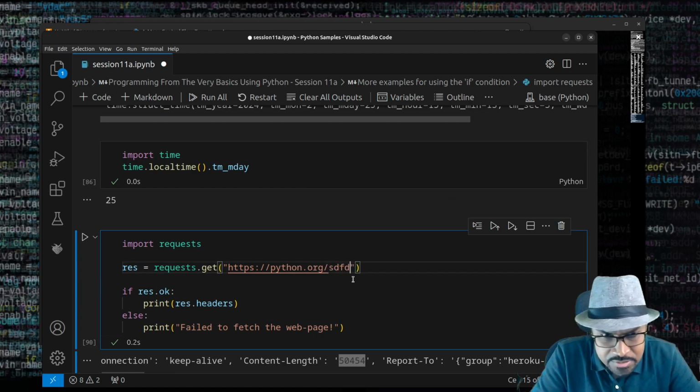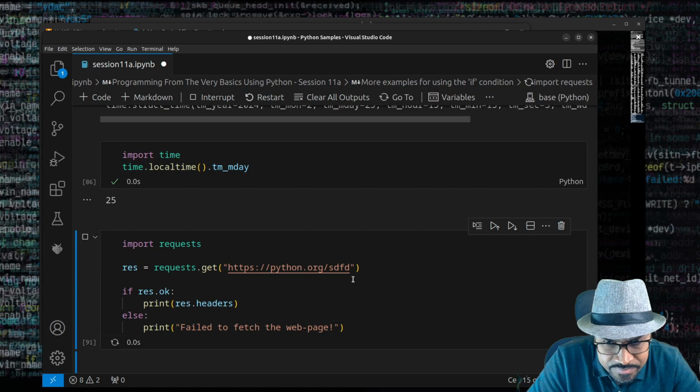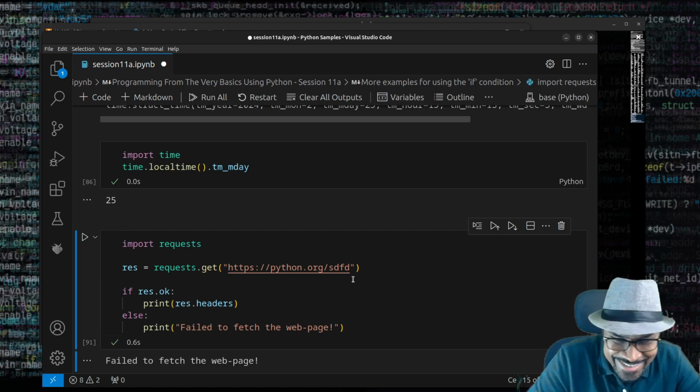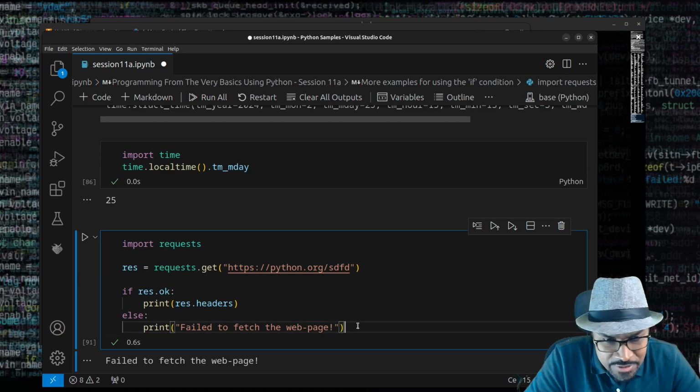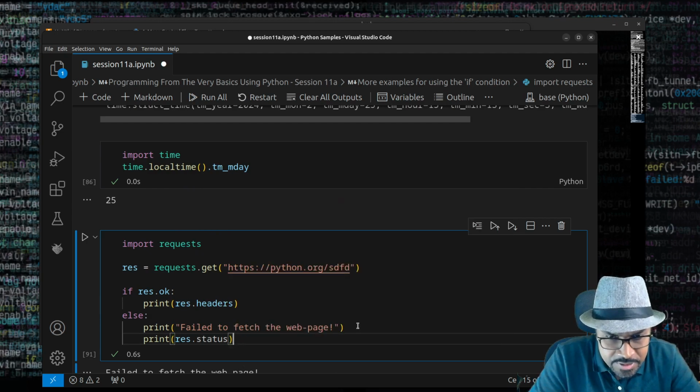Let's try something else like this. Some arbitrary string. You see that? The response is not okay. If you want to print more details on what really went wrong, you can actually print response.status.